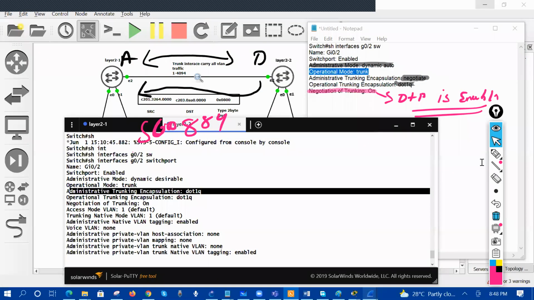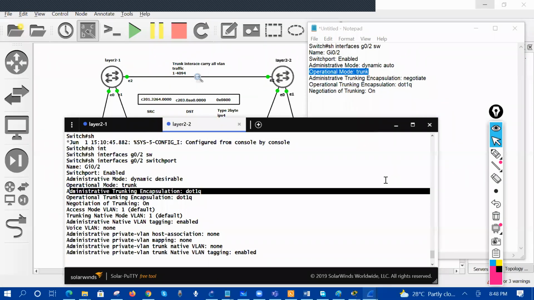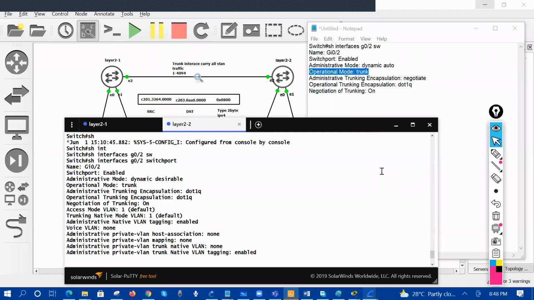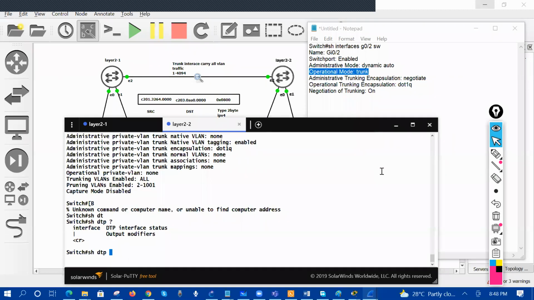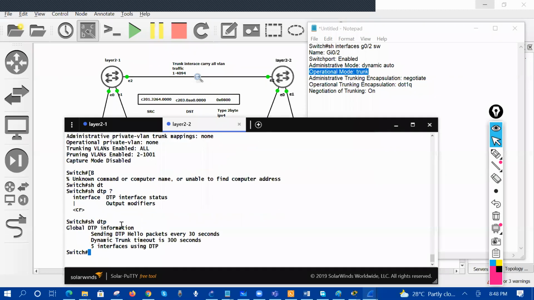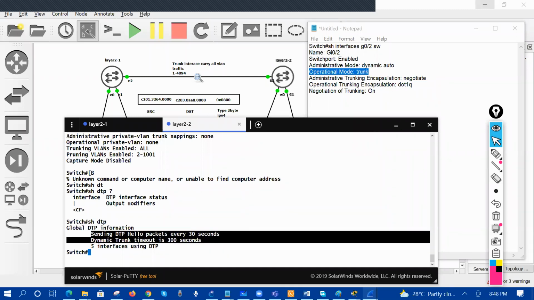Done. Now you can also verify with some commands, right? Show DTP. I can say it is sending hello packets every 30 seconds, and the dynamic trunk timeout is 300 seconds. Hold on time, you can say hello time and hold time, like in EIGRP. So if switch 2 does not receive any DTP packet from switch 1, it will drop the trunk after 300 seconds.